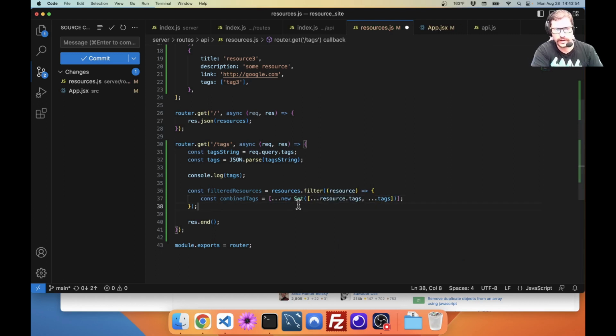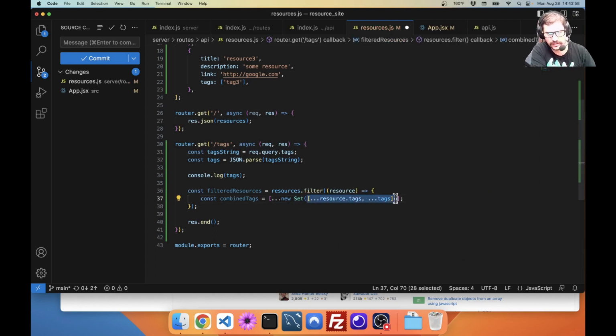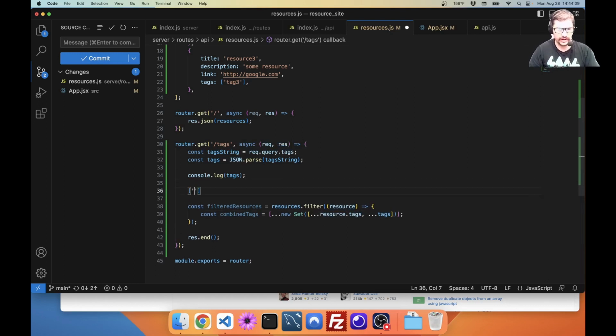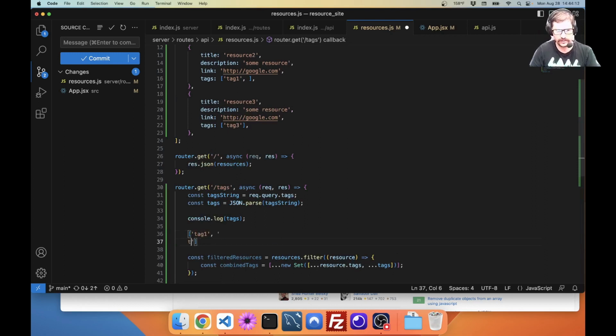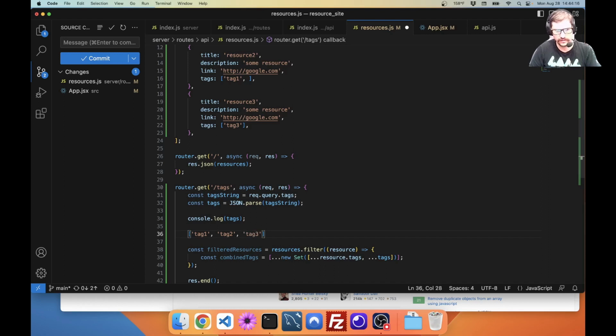Resource.tags and tags. So what this is doing is basically creating one giant array containing all the tags in the resource and all the tags that I just got out of my JSON. One array, right? So if I was doing resource 1, it would be tag 1, tag 2, tag 3. And this is actually not the union. I want the intersection, but I'll explain what this does first. And then I got my tags that come in, which is tag 1, tag 2. Cool. 5 entries. Then if you put it into a set, that deduplicates it. So the set will only give you the unique ones, which is technically the union. Then it spreads it into a new array, so then you get an array of the deduped tags.